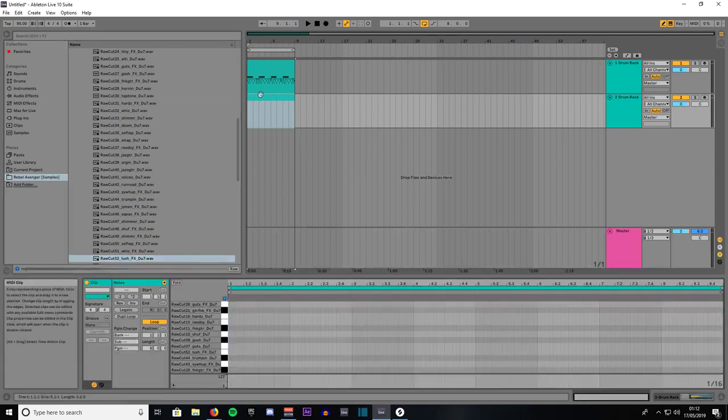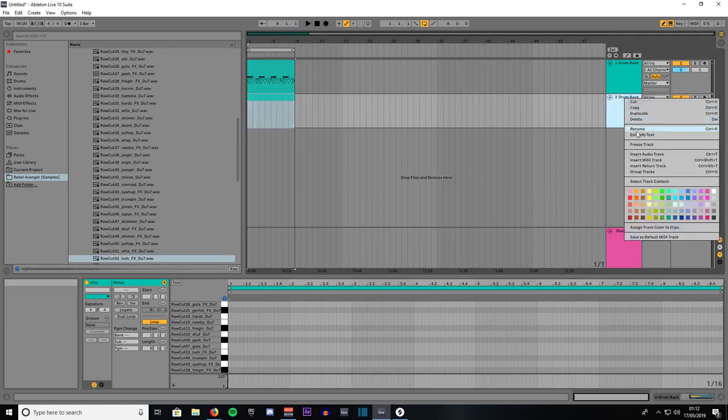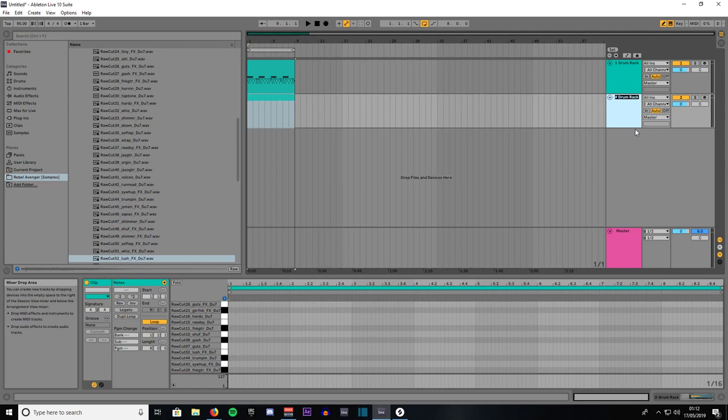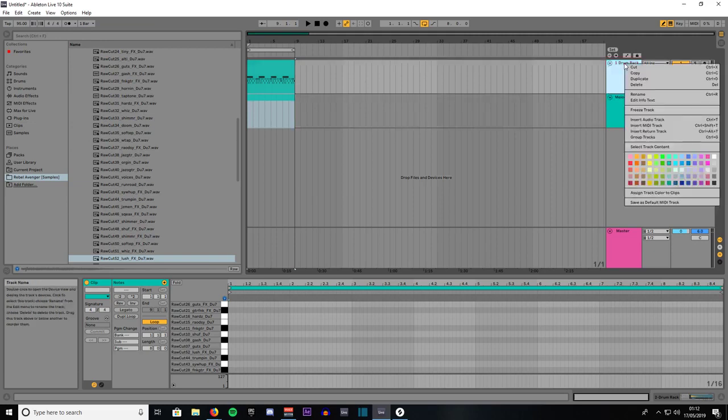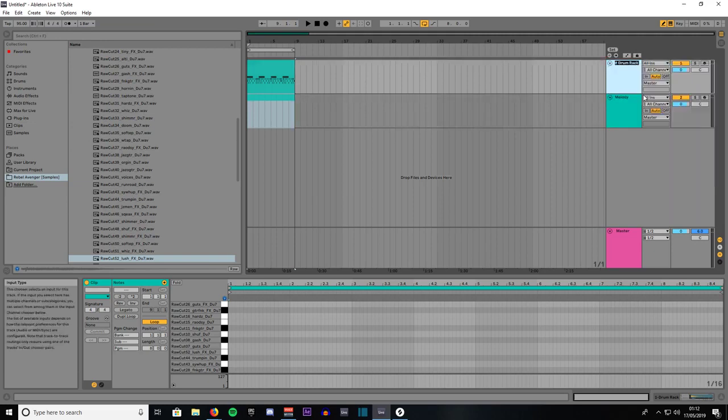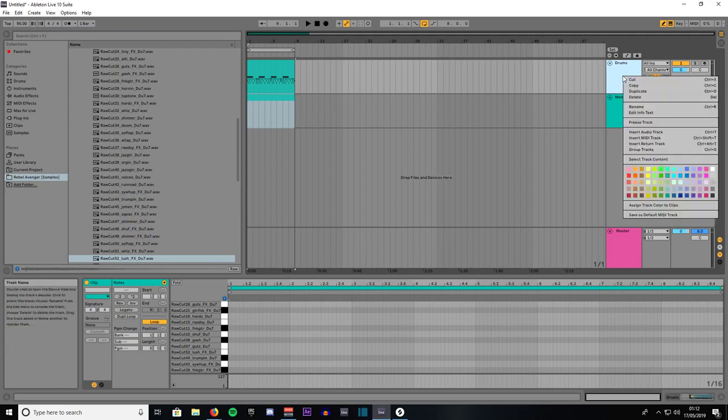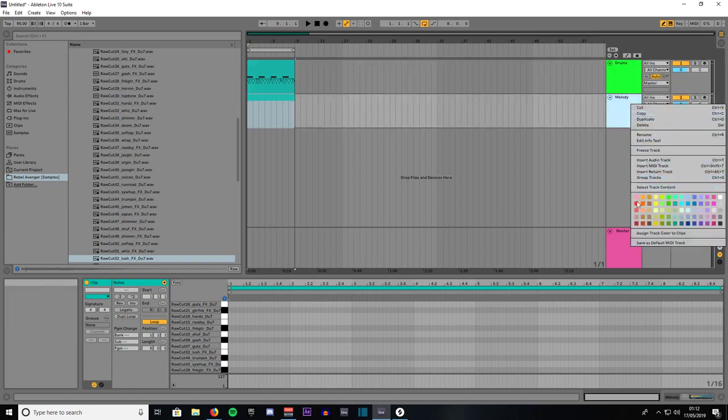Then what you're going to want to do is come down to your MIDI clip down here. Make sure you've got your channel 2 selected, which is the second drum rack. What you can do so you don't get confused is right click, go to rename and call this melody. And call the first one drums. Give them a different colour so we can differentiate between the two. We'll give this one a lime green and this one a red.